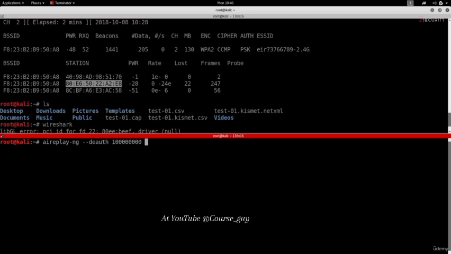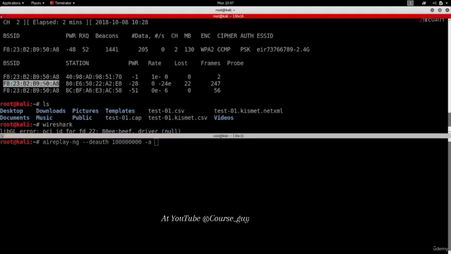Next, I'm going to give edureka the MAC address of my target network. So I'm going to do -A and give it the MAC address, which I'm going to copy from here.